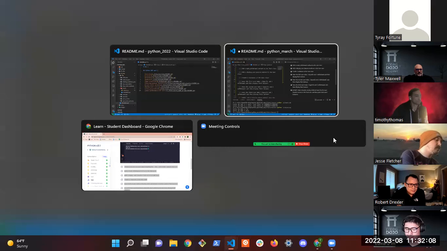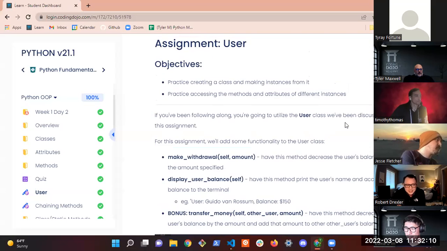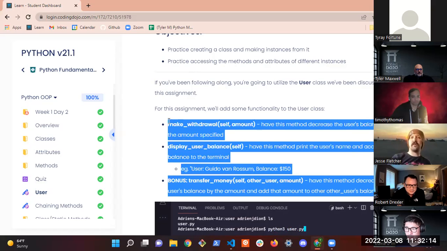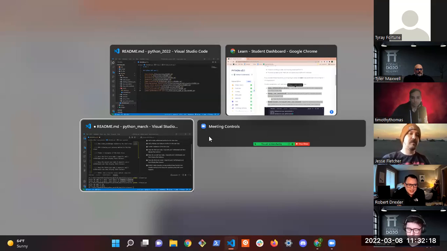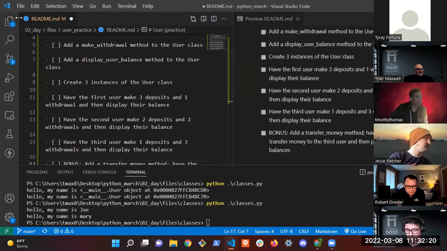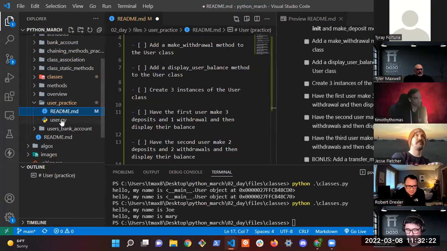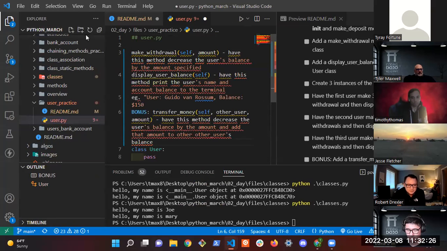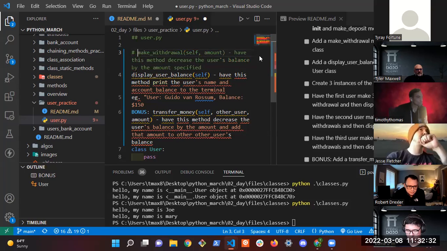And then the instructions, right? This is what they want us to make for the assignment. So I'm just going to copy this. I'm going to paste it into the file where I'm going to make my user. And then I'm basically going to make each of these a comment.